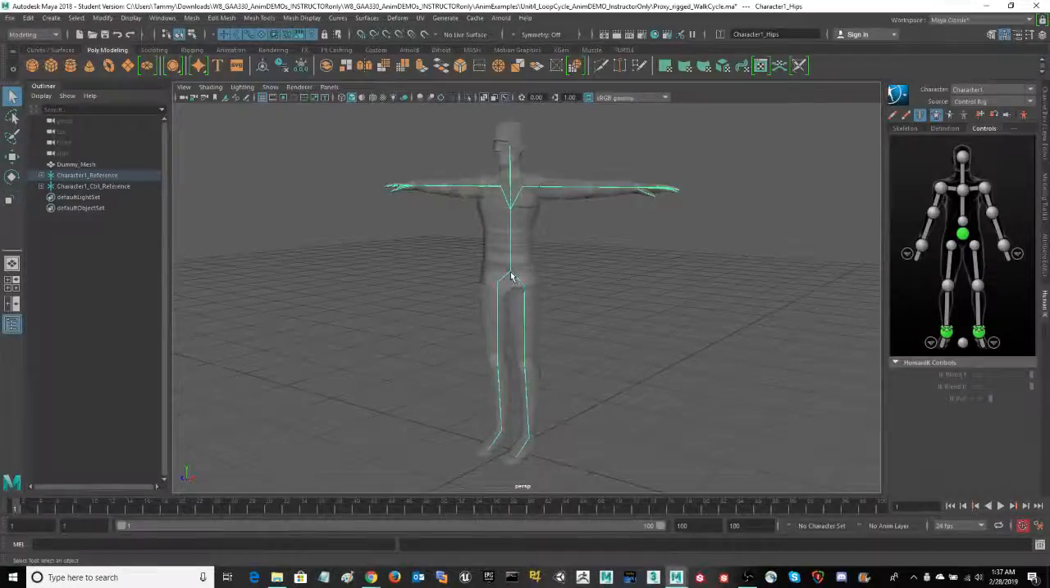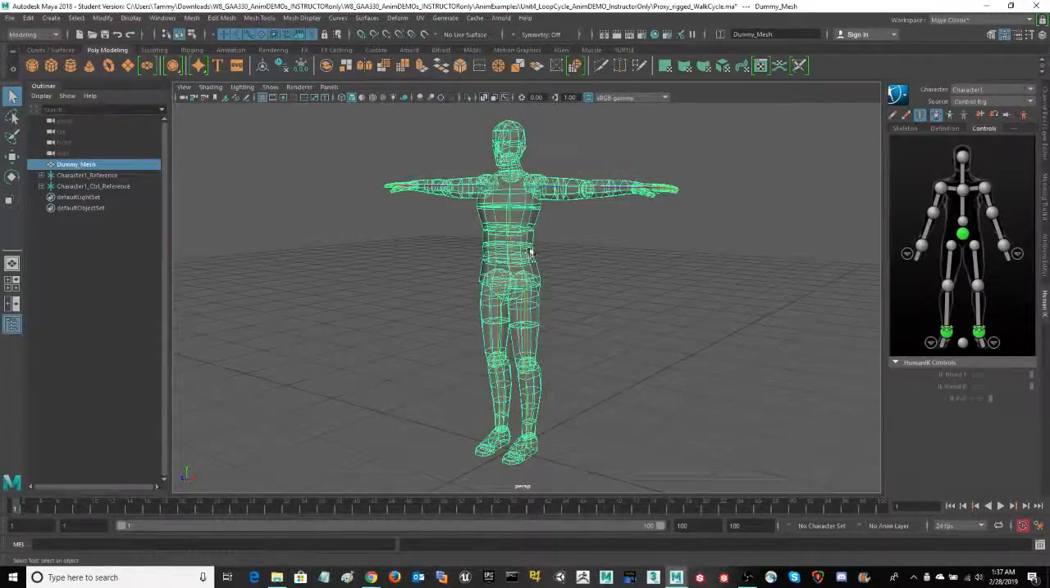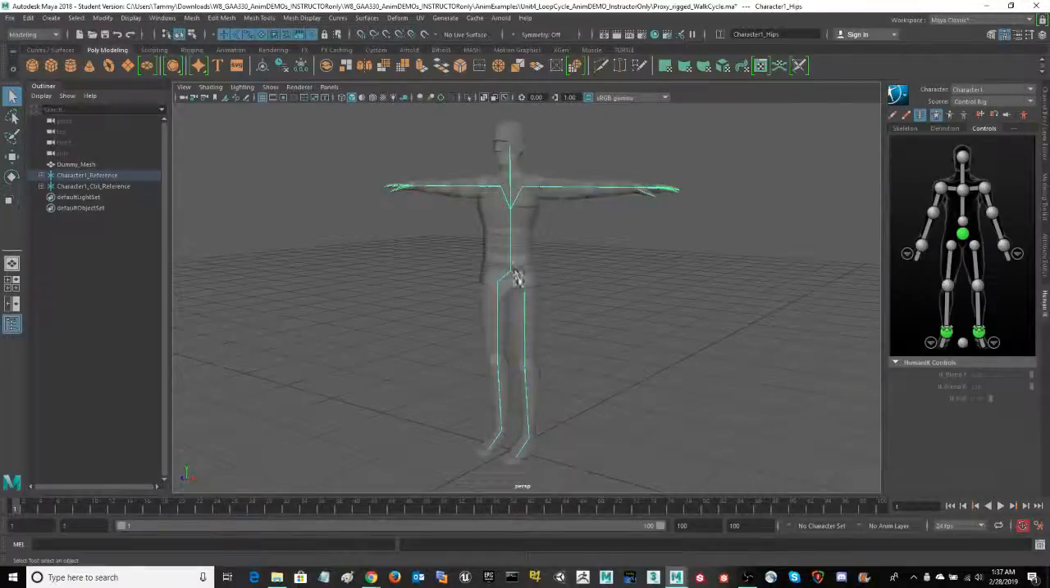Now keep in mind that we only skin our model to the skeleton. We don't apply keys to our skeleton. That's what the control rig is used for. So I'm going to go ahead and turn on the control rig and turn off the visibility for the skeleton. Those are your default settings.